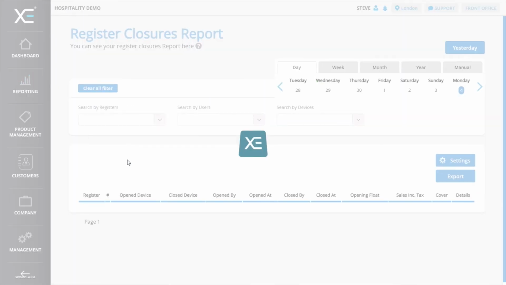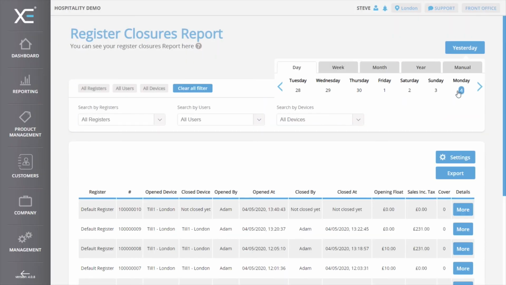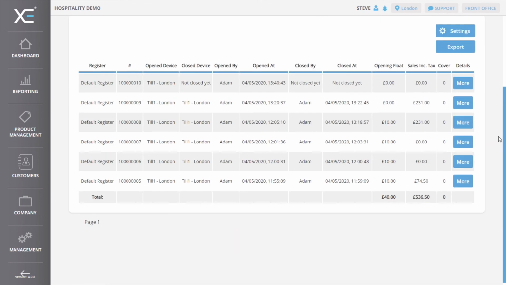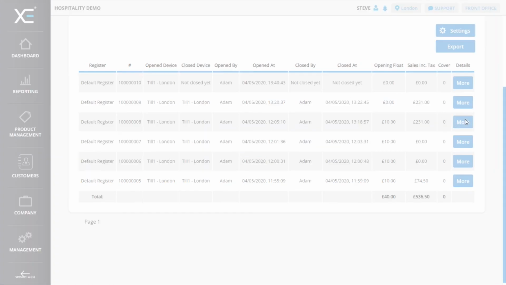In the top right corner of the screen, select a date. You can also show reports by week, month, or year. Once selected, the report will load all the Z reports from the time frame. By pressing the More button, you can see the full details from the Z report.